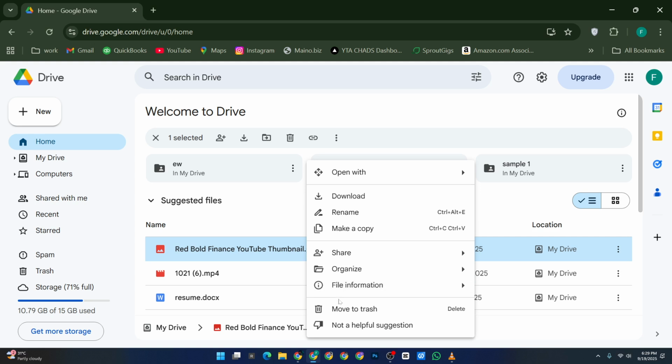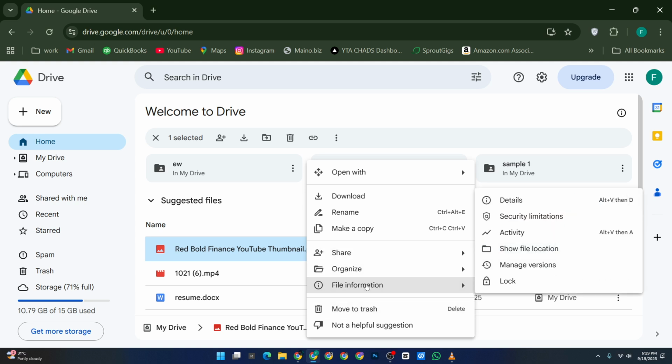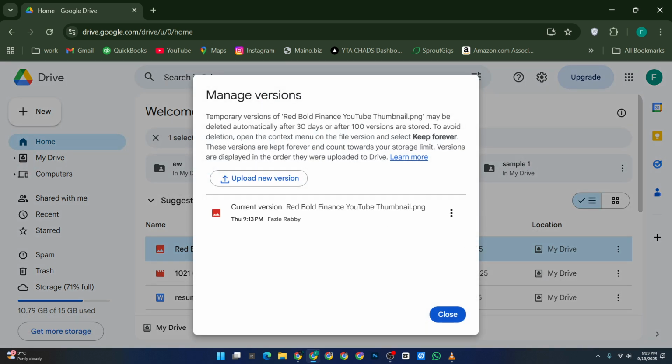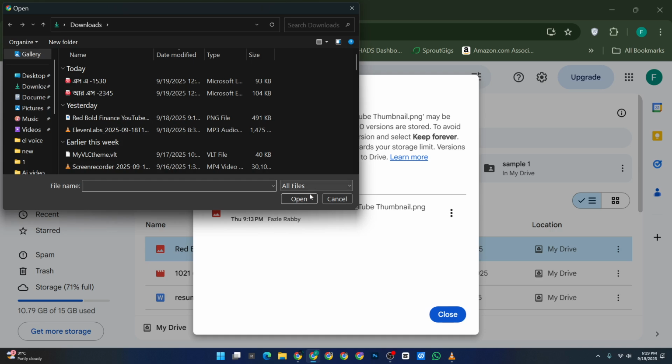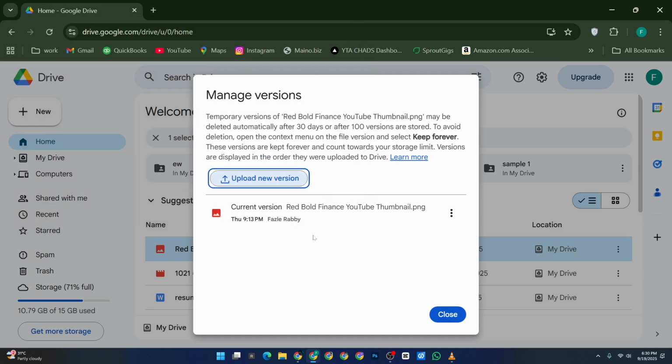Next, it's always a good idea to check the file information. Verifying details ensures you're updating the correct file before moving forward. Now, look for the option called Manage Versions. This powerful feature in Google Drive allows you to upload a new version of a file while keeping the same shared link. Click Manage Versions, then choose Upload New Version.